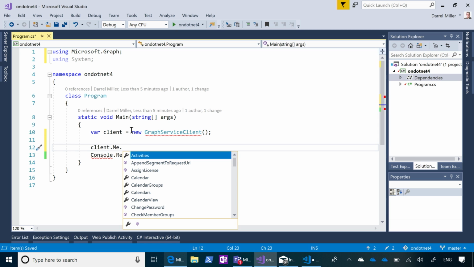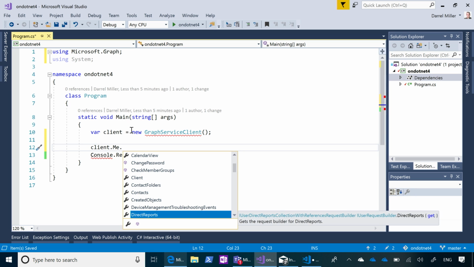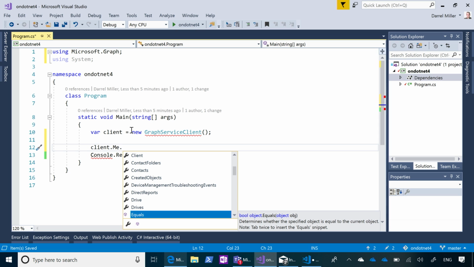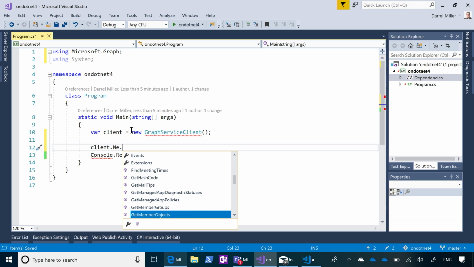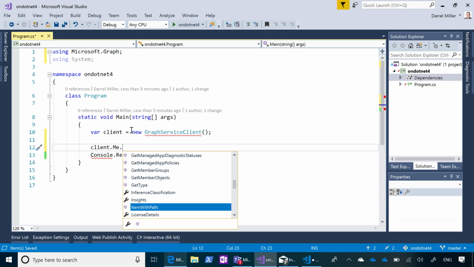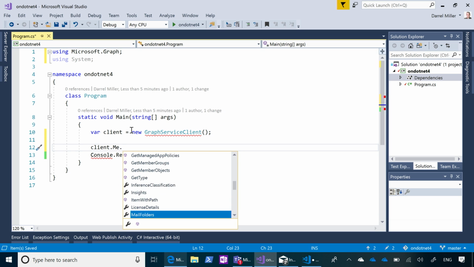Okay. So if we look here, we've got the calendar view, we've got change password, so we've got functions as well as data that are available here. Drives to go and get your OneDrive data. This is how you can go and manipulate Excel files and access your Word documents. Events from your calendar, all kinds of information that is available. Insights: if you've ever played with Delve and you see that list of trending documents of the people around you who are working on those documents, you can get at those insights directly through this API.